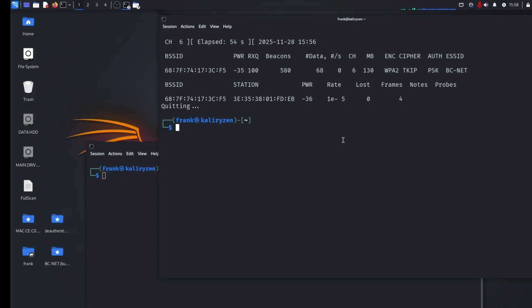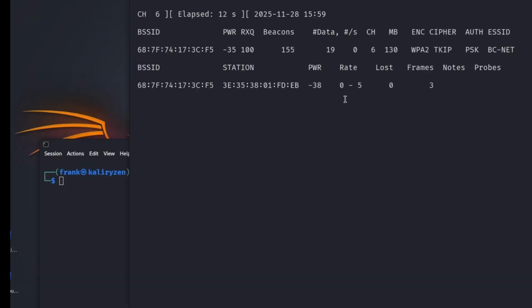Well, first we have to have this window up and running. So I'm going to go ahead and run this command again, so we have an active connection here. And I want to wait for the BSS ID and the station to pop up. That's going to be my test phone that I'm using, and it's going to be my access point. And so there it is. You can see we have a power of -38. We know that this is the device.